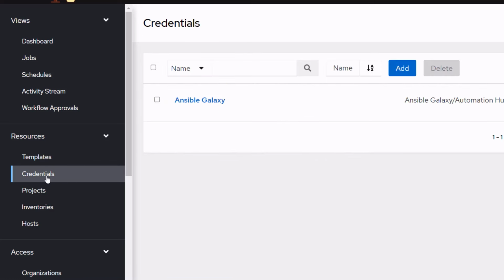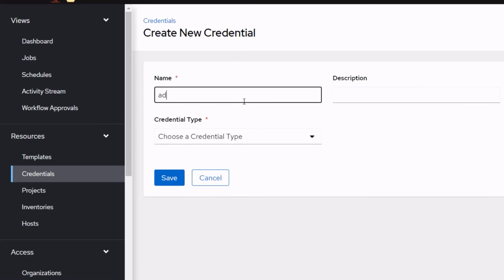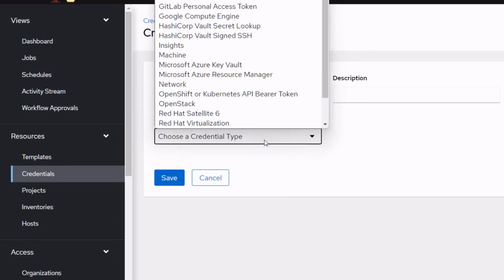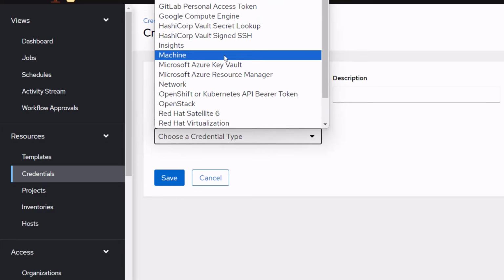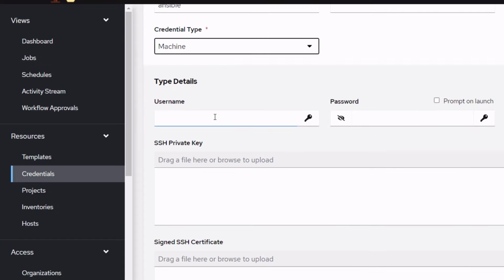We are going to go to credentials, and here we will need to add credentials as well. I'm going to add a credential for a user, which is basically going to be used to run our playbooks and to connect to all the target systems. So it's Ansible, and choose a credential type. We need to choose machine. Again, you can see there are various credential types available. We just have to use machine in this case.